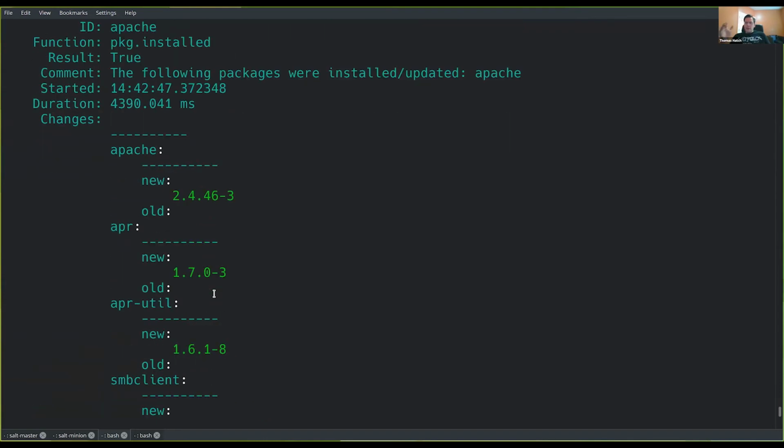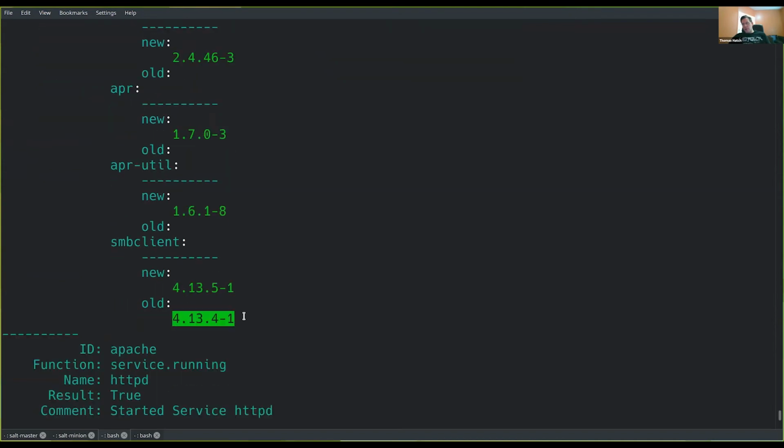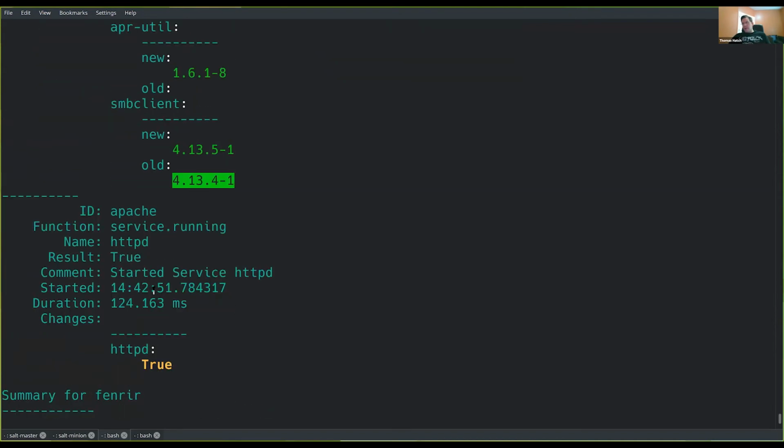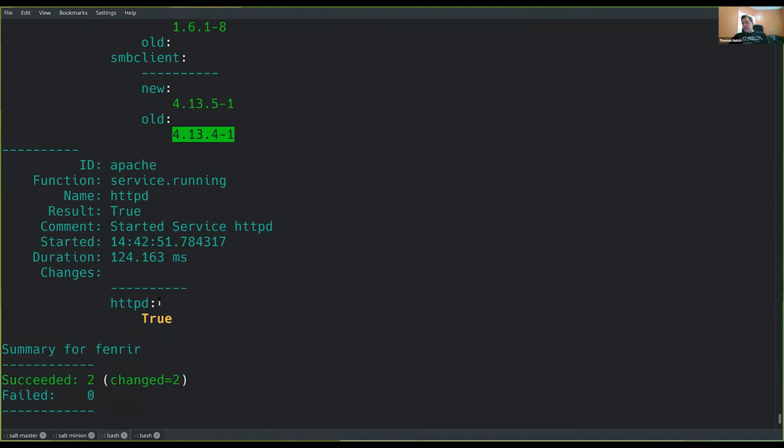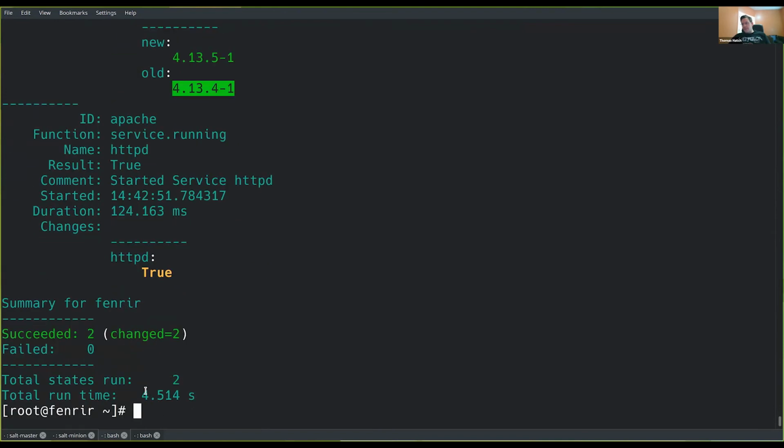So we are able to get a complete log of exactly what changed because we want complete visibility into what's going on in our systems, and that the service was started. And then we get a summary that we're able to see that the entire operation took 4.5 seconds. Nice. And then everything is nice and in place.